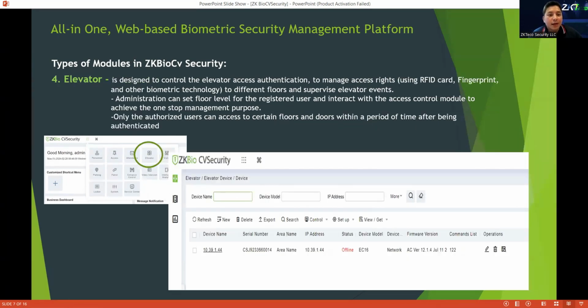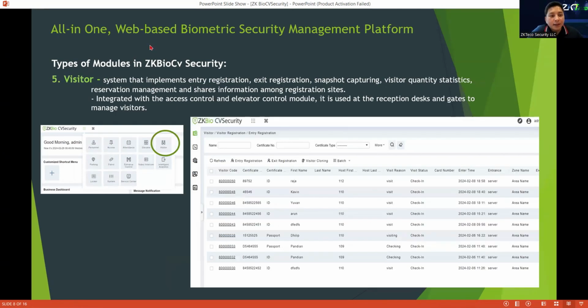Elevator management is designed to control elevator access authentication and manage access rights, where you can use RFID, fingerprint, and other biometric technology. Administrators can also set floor levels for each employee to achieve staff management purposes. Next is visitor management. It is the system that puts in place entry registration, exit registration, and snapshot capturing of visitors and other personnel who are allowed only on a specific time and date.